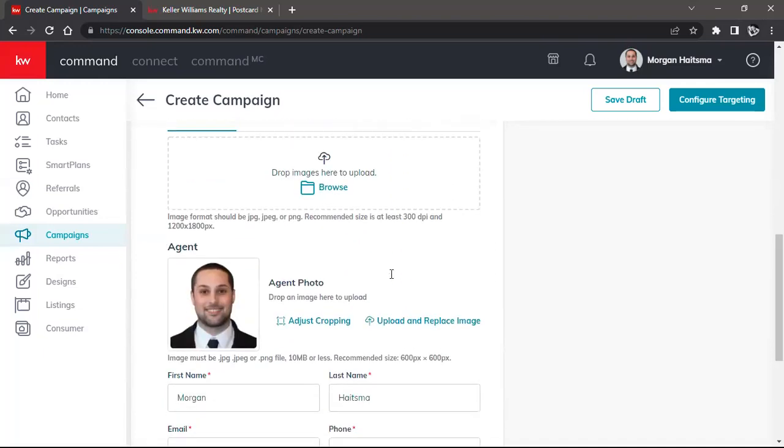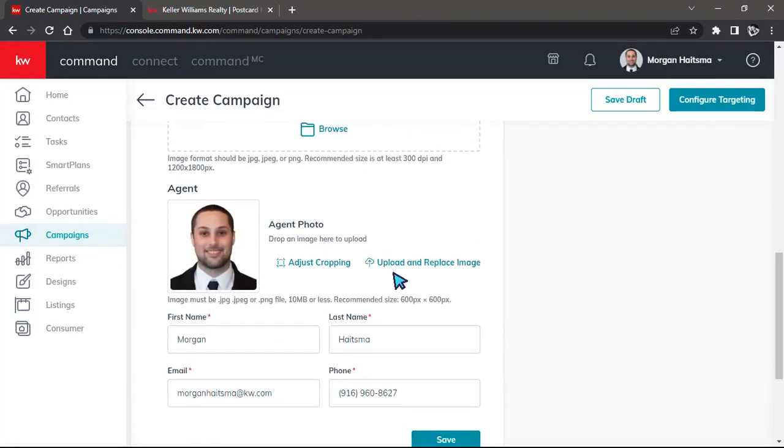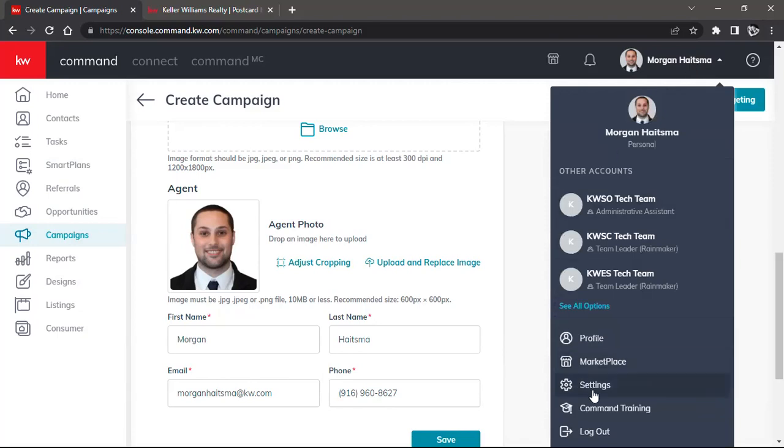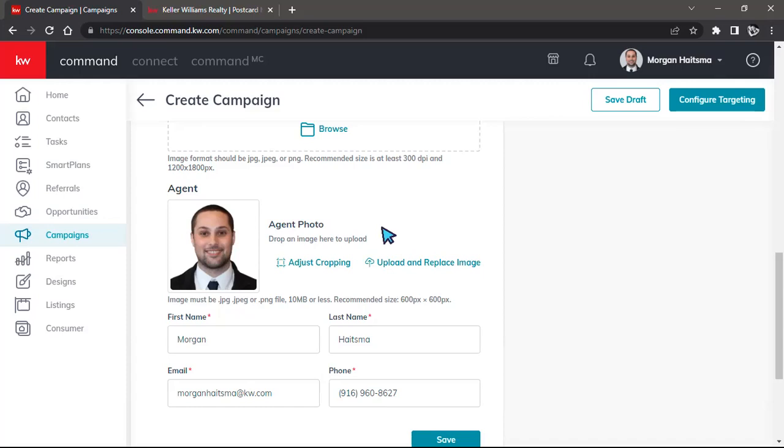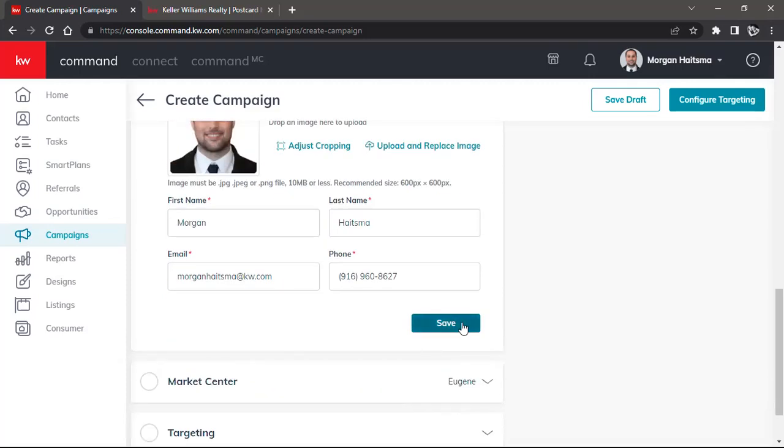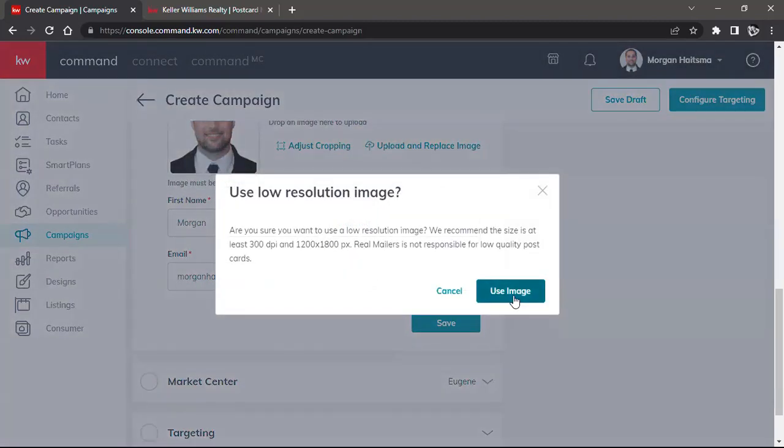And as we are scrolling down here, you will have that agent information. So here you have that headshot, first name, last name, as well as email and phone number. And this is what is drawing from your marketing profile. So this is why we set up that marketing profile first within our settings, because now we don't have to upload another headshot and add this information all over again. So I'm just going to hit save right here.